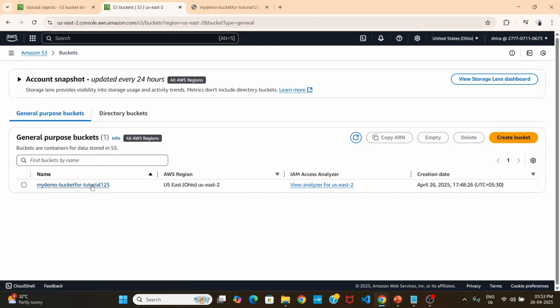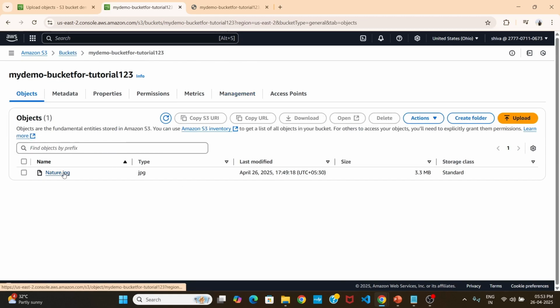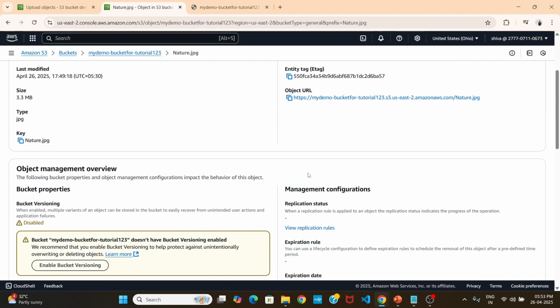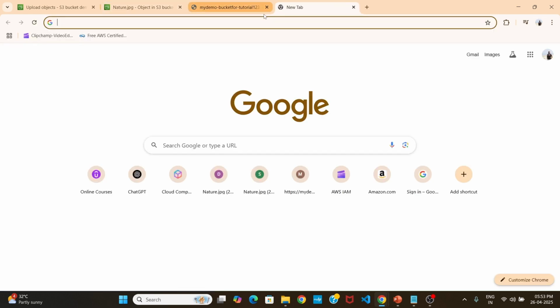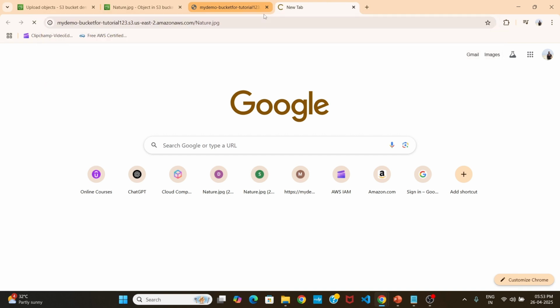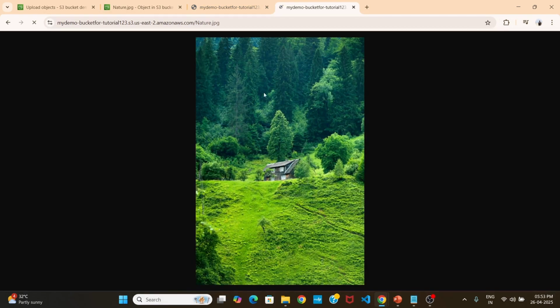Okay, I will go back to my bucket again. I will just copy this URL and paste it in a new tab. See, now we can see that image.